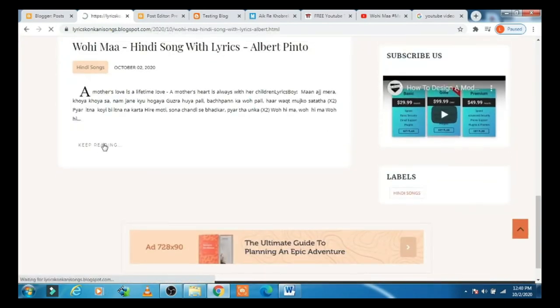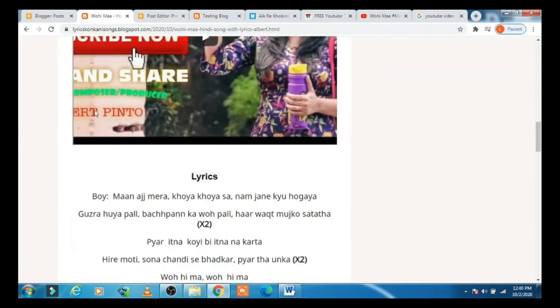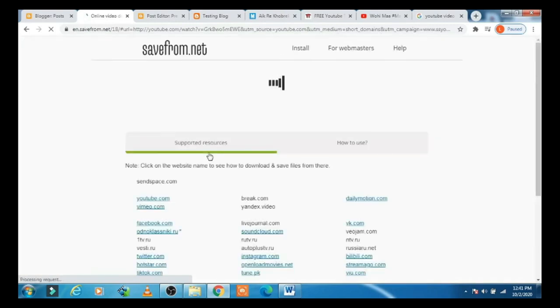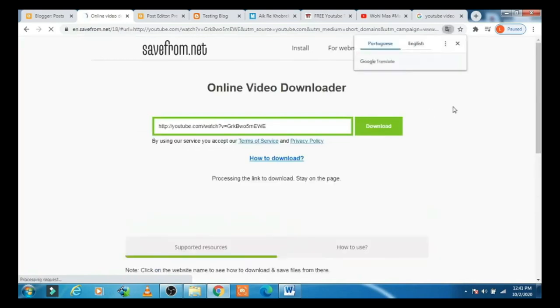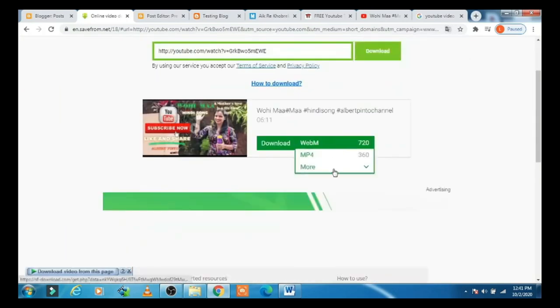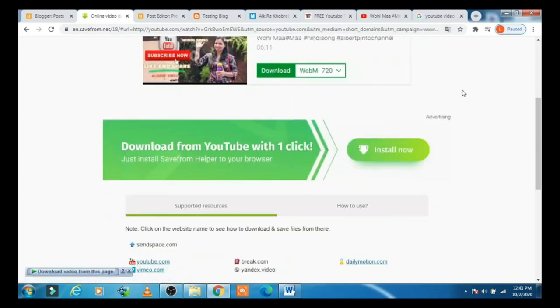Let us see if the download button is working or not. My net is a little slow. Yes, click on the download button. Yes, there you are. It's working and it looks fine. Here you have the download button with many other options. You can choose any of the requirements.